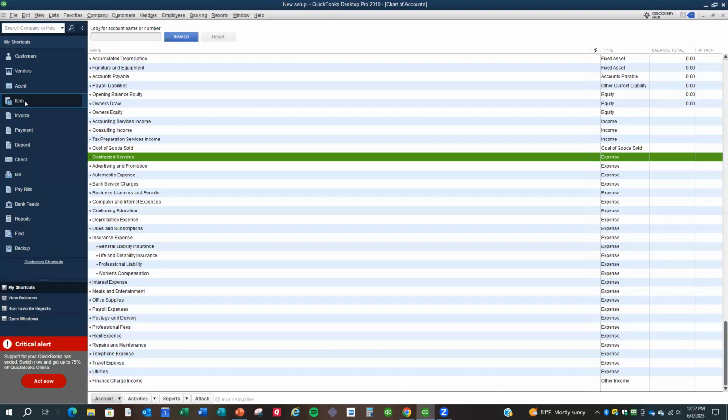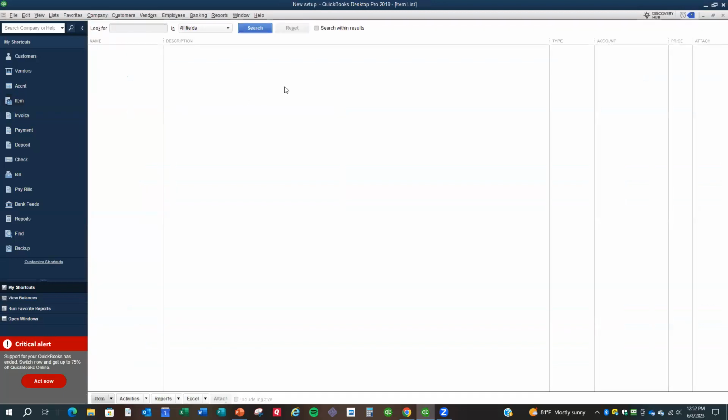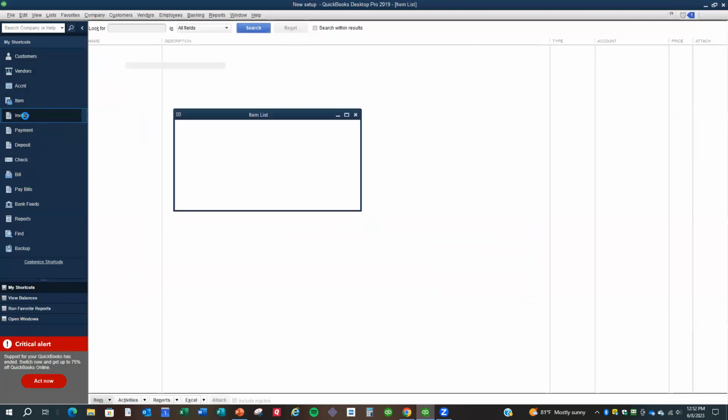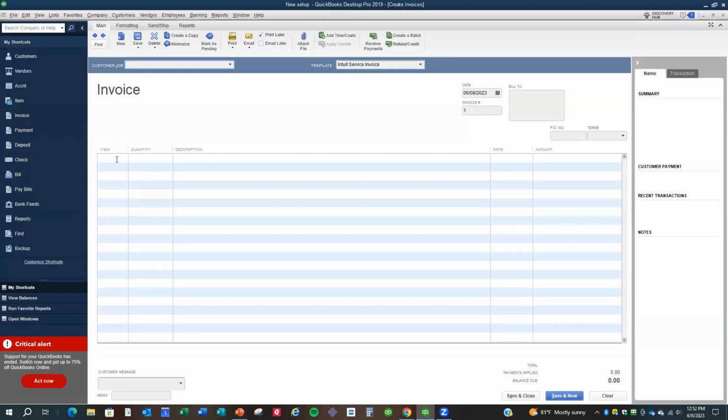So I don't know if you have anything to wrap up at this point. All right, just the last one here was the item list. We didn't go through the item list. What items are? Items are what drive invoices. In other words, to create an invoice, you have to tell it what the item is, all right?